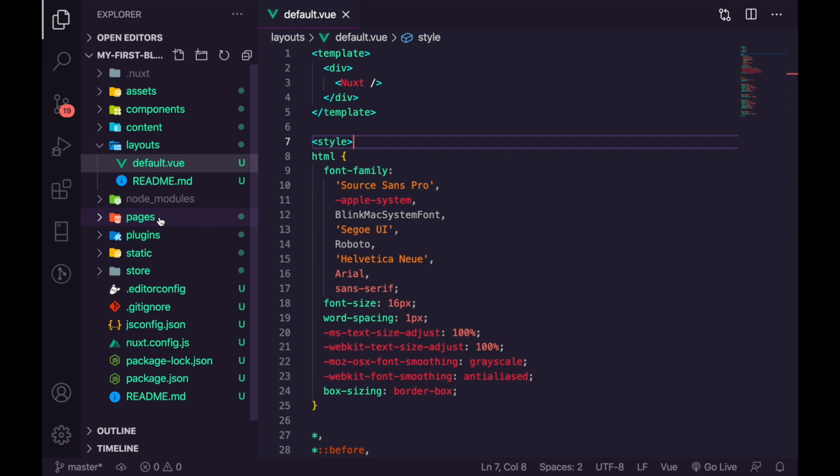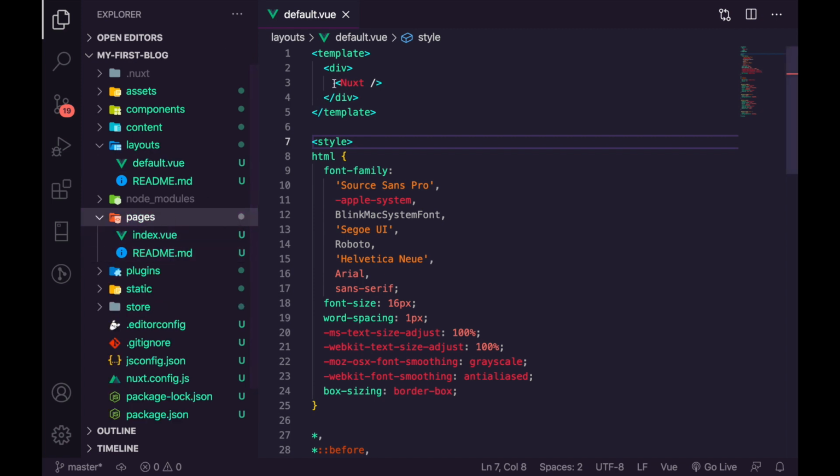So everything we write inside of our pages gets rendered into this Nuxt JS file here. So let's say if you have a nav bar that you want to show on every single page, you would put that inside of your layout.